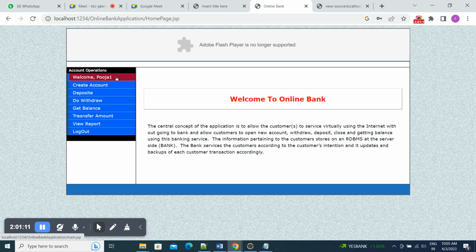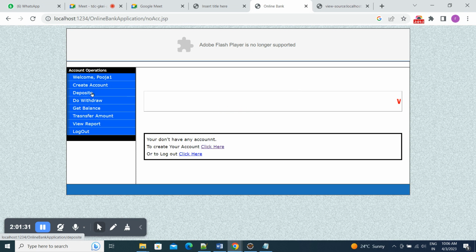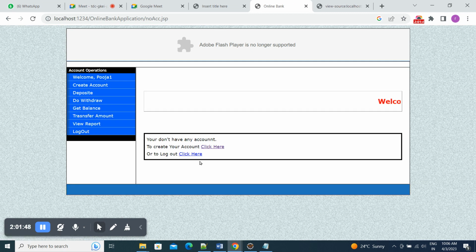So welcome to online bank, created account, right? Now let's create one account which we want to use. Saving account, create. Already one account is created. Now if I want to deposit some amount to the account, you don't have any account. Let's wait, create account, withdraw. Why is it not working? The account is created, right? You don't have any account.